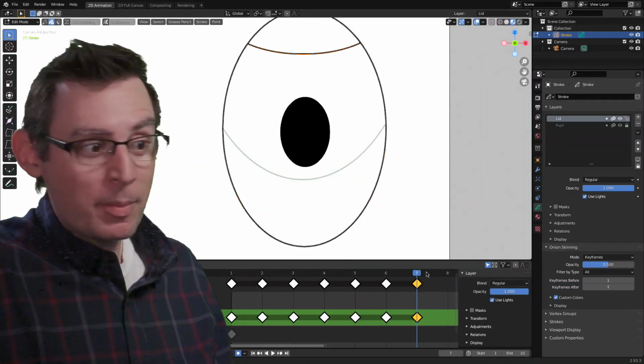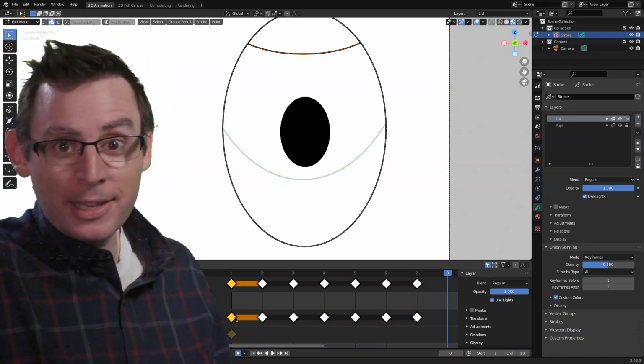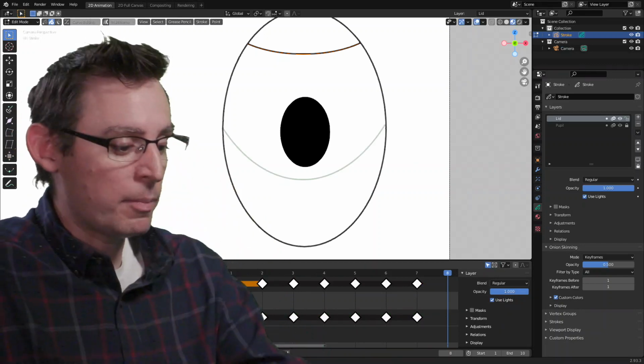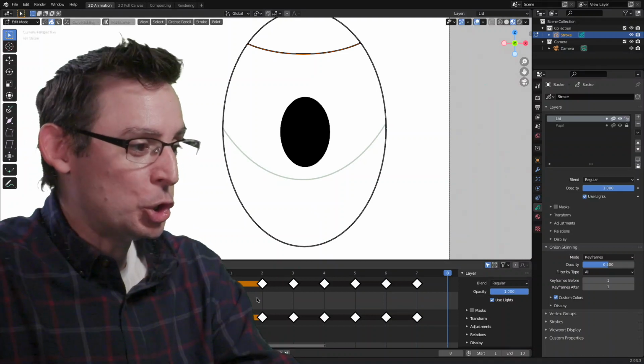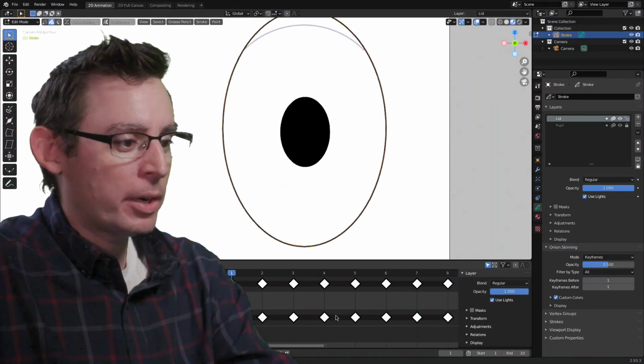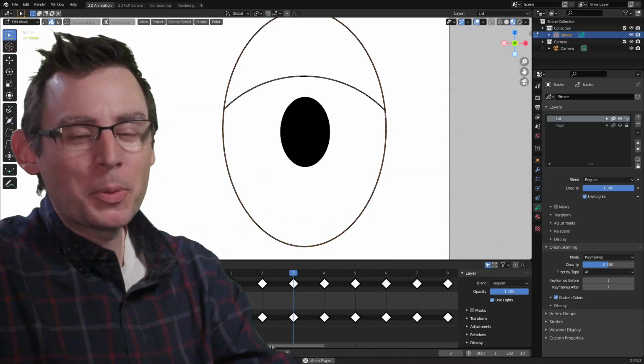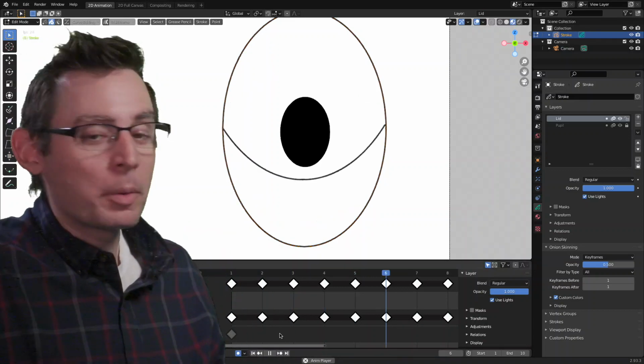Now, the last keyframe that we need to add in here is on frame 8, and it is, in every sense, going to be another keyframe where the eye is open. So I'm going to duplicate frame 1, send it over here to frame 8, and now let's play our animation and see what we get. Yeah, it's looking pretty good. The structure of our blink has begun.